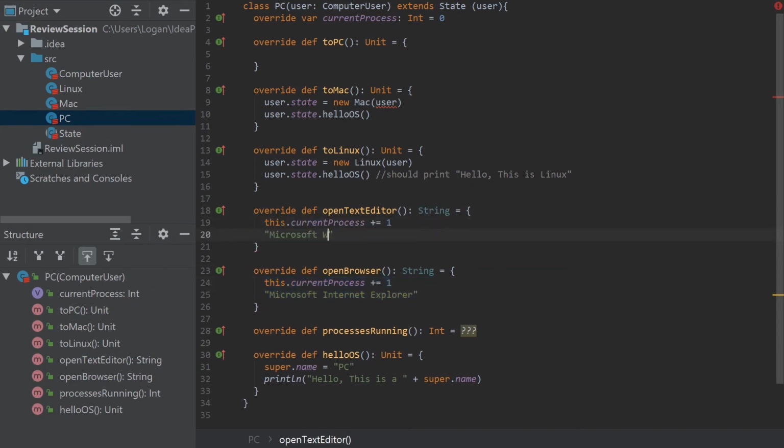So if you guys notice, I'm adding this dot current process plus equals 1. So when the user calls current process in computer user, it's basically going to return how many programs are open right now. Like browser's a program, Microsoft Word's a program, and however many instances are open. So this current process starts at 0 when you start the computer. Every time you open a browser or open a text editor, it adds 1 to that total. Okay? So now that I've said that, what am I putting in here?